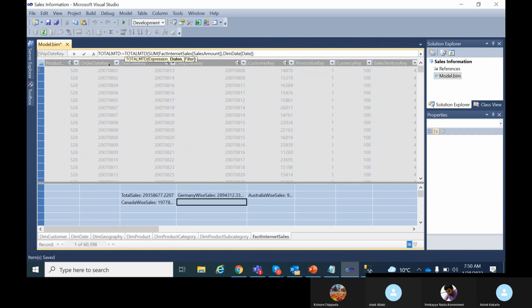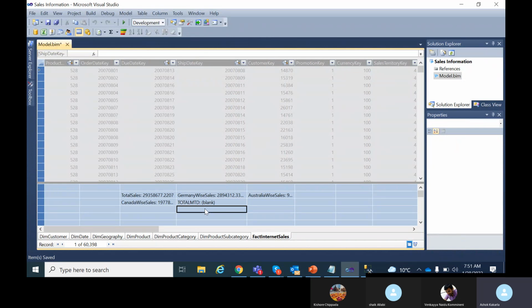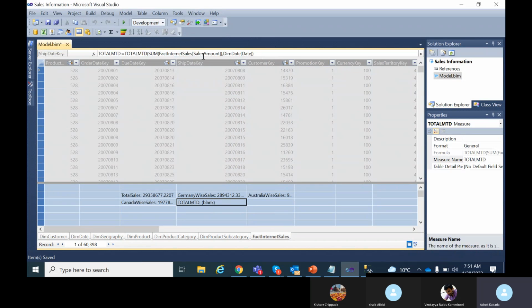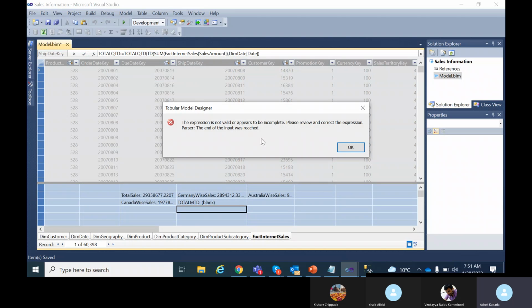Let me calculate this particular thing. Now it is showing total MTD as blank. When it brings the data, then it will show the data. Total MTD is fine. Now let me bring the total YTD as well, and total QTD. Take the total QTD, and here let me take total QTD sales, and the rest of the things are the same. Let me create.